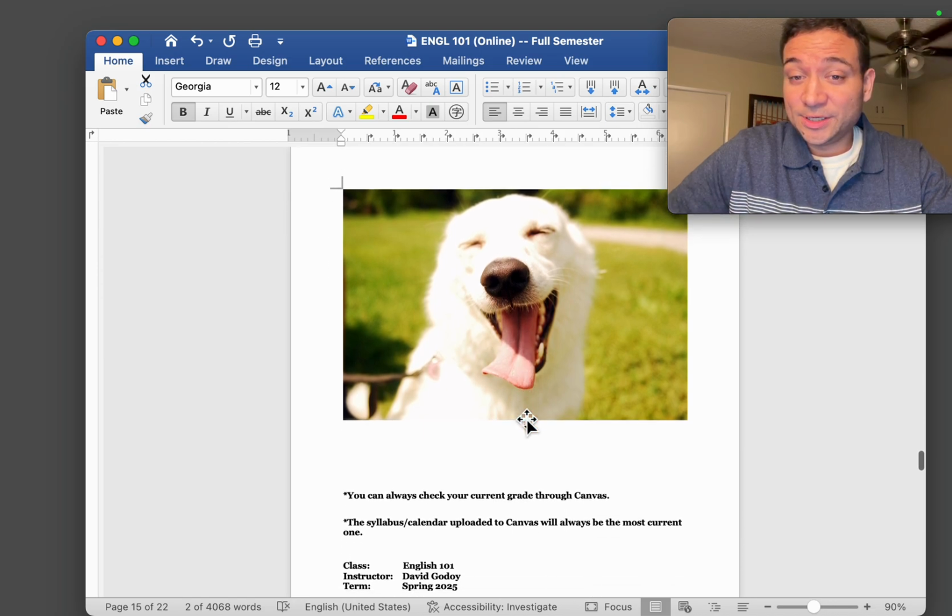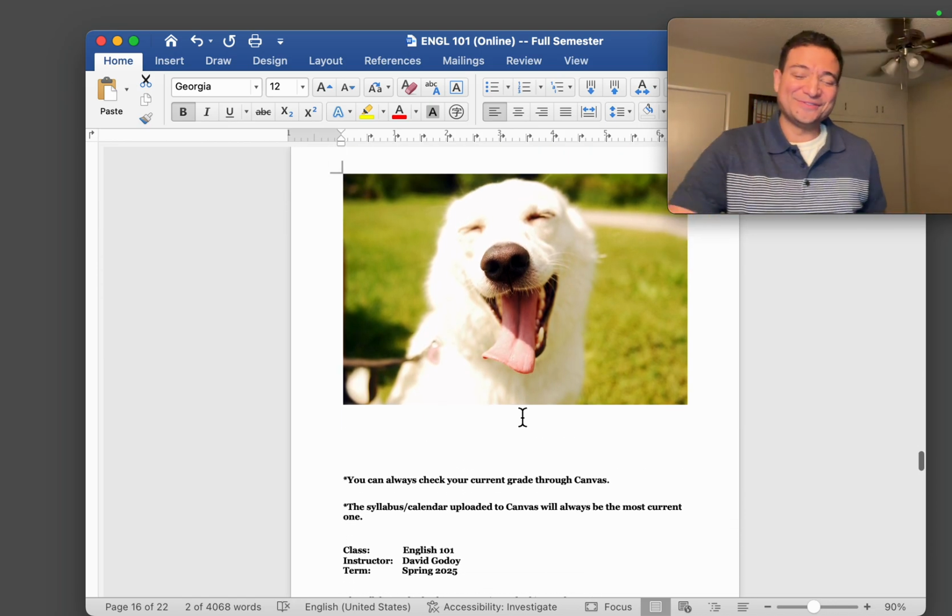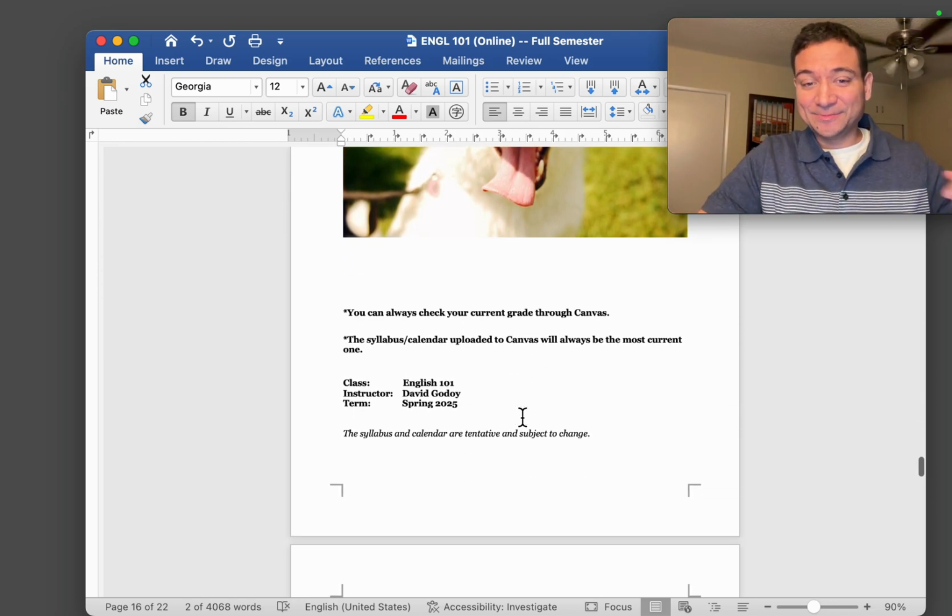So here's the Dogi. He's happy we got over the policies.